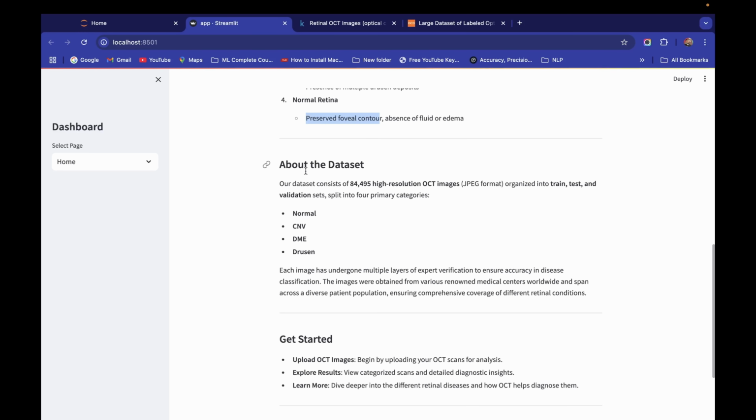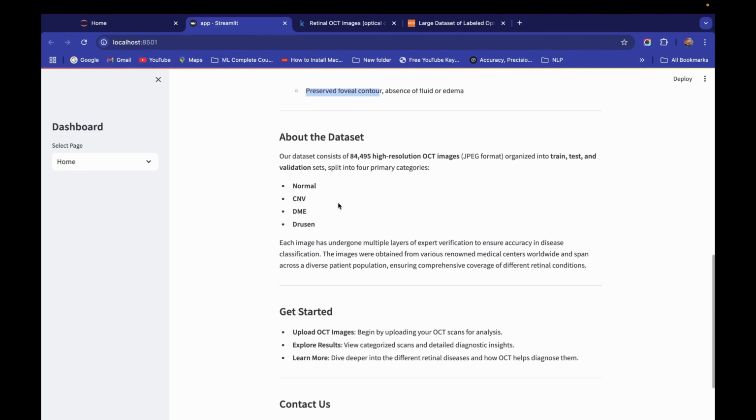Okay, so this is all about the details of our data set. Our data set consists of 84,495 high resolution OCT images, which are in JPEG format, and that is organized into train, test and validation sets. Those sets contain normal, CNV, DME and Drusen categories. These are the subfolders present inside the train, test and validation folders.